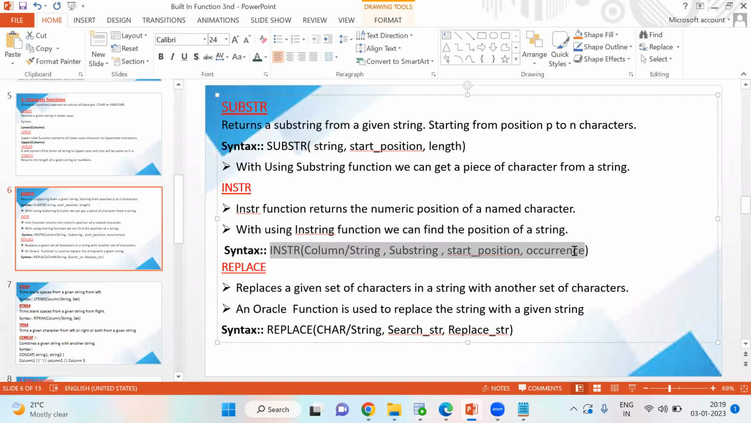INSTR: string, substring, start position, and then occurrence. So what I mean to say is, consider the string is Jayanth. The substring is what? I want to find the numeric position of the first A. So we'll give A as the substring. Then the start position, from the first position we want. And occurrence, what do you want? First occurrence only I want. So it will give 2. If I give second occurrence, then it will give 4.